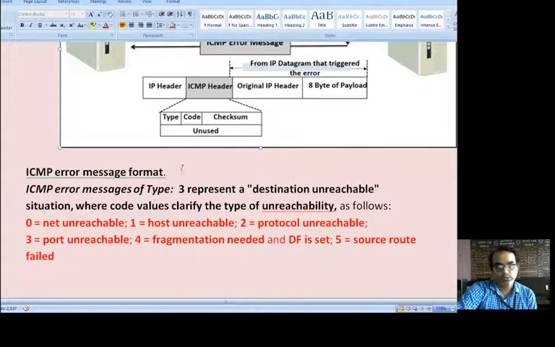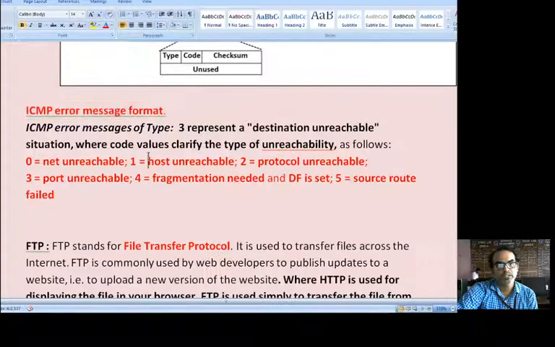For this ICMP, the error message format has representations, such as destination unreachable, where code values clarify the type of unreachability as follows: 0 is net unreachable, 1 is host unreachable, 2 is protocol unreachable, 3 is port unreachable, 4 is fragmentation needed and DF set, and 5 is source route failed. So things like this happen.